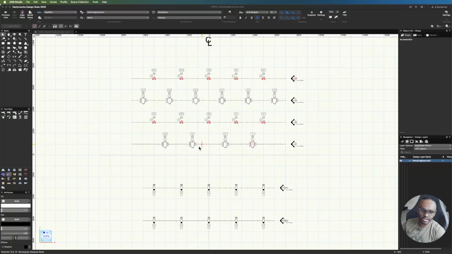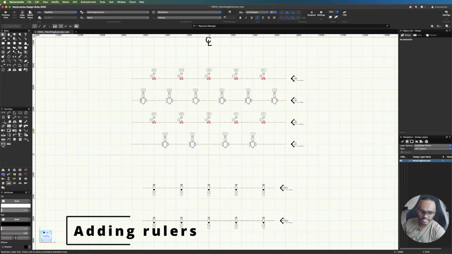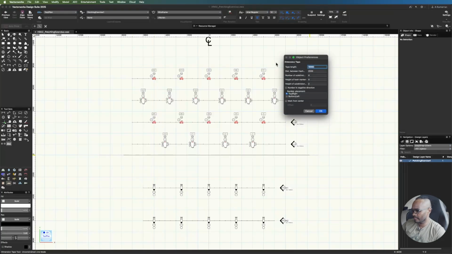To make our life a little bit easier when we are preparing our stage view in the programming software, I want to do one extra step here, which is to add in a dimension tape. Okay, and I'm just going to click over here. And I'm going to make this tape 16,000 millimeters, with a 1,000 millimeter distance between markings. I'm also going to make sure to mark from the center.